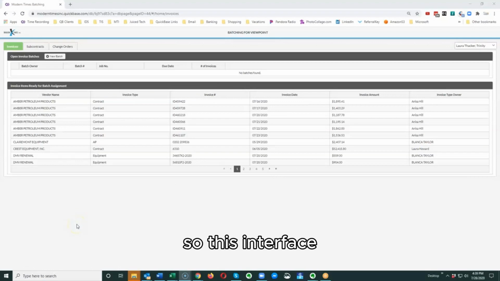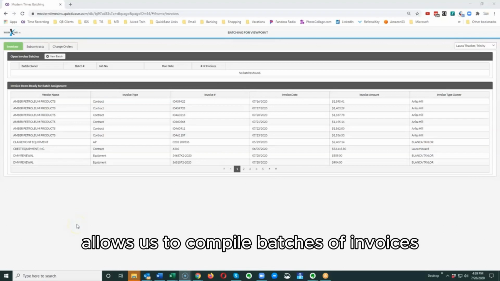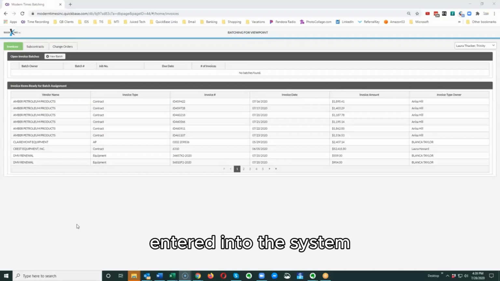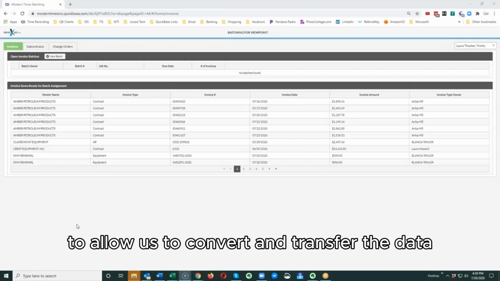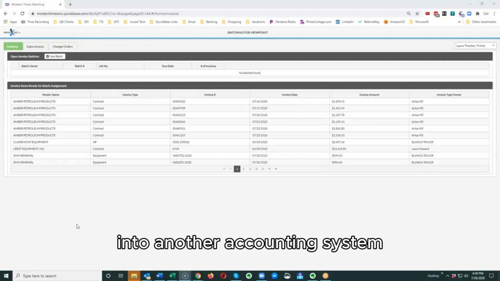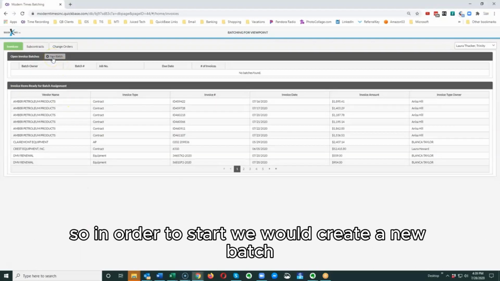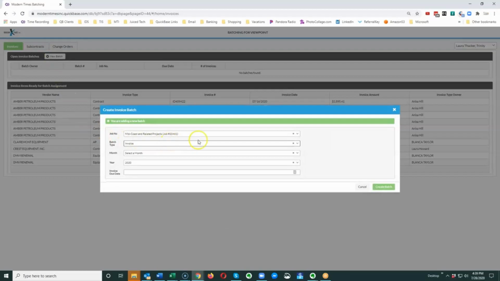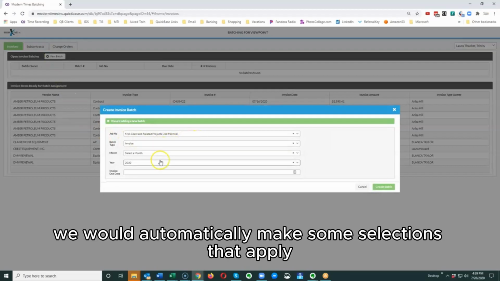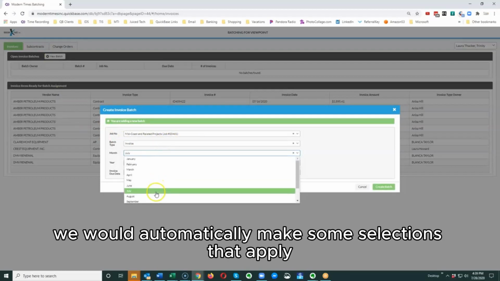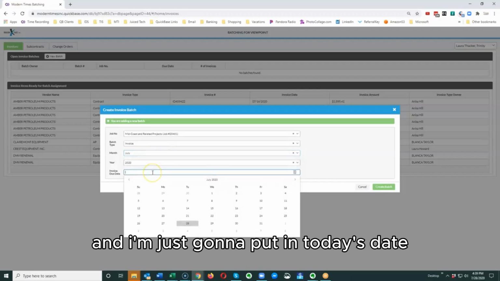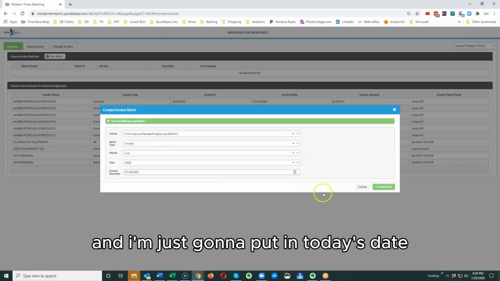So this interface allows us to compile batches of invoices entered into the system to allow us to convert and transfer the data into another accounting system. So in order to start, we would create a new batch. We would automatically make some selections that apply, and I'm just going to put in today's date.